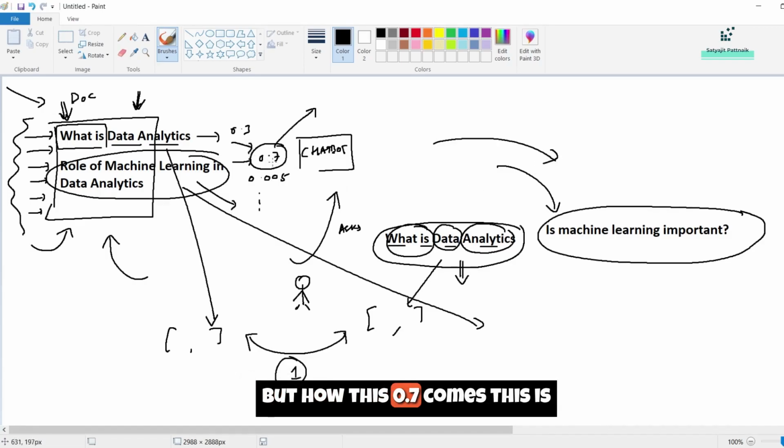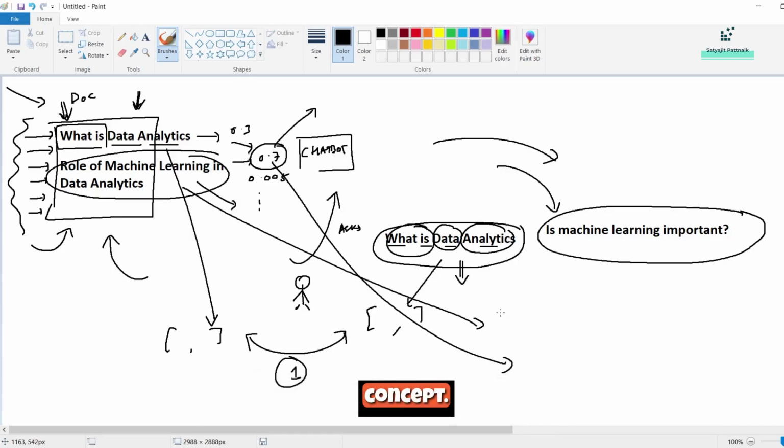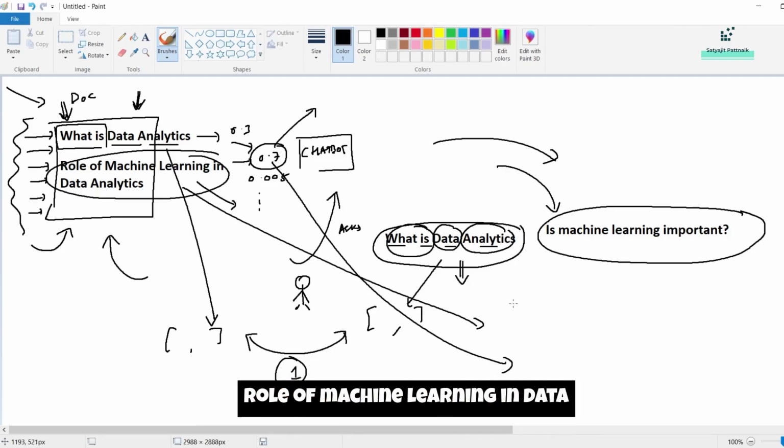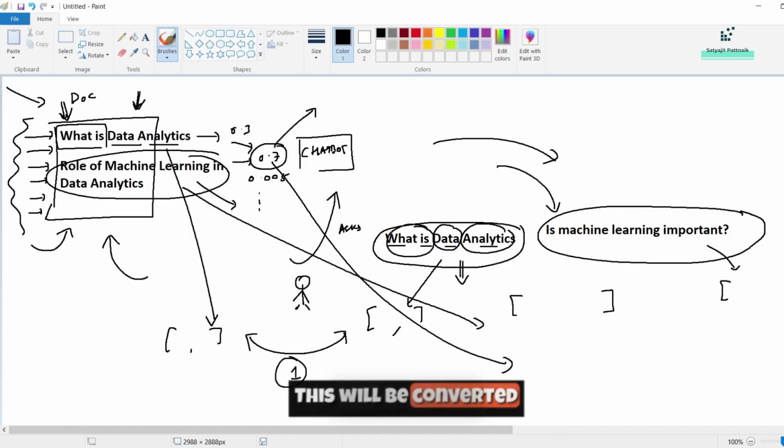But how does this 0.7 come? This is based on the cosine similarity concept. Role of machine learning in data analytics will be converted into a vector. This will be converted into a vector. There will be a cosine similarity match.